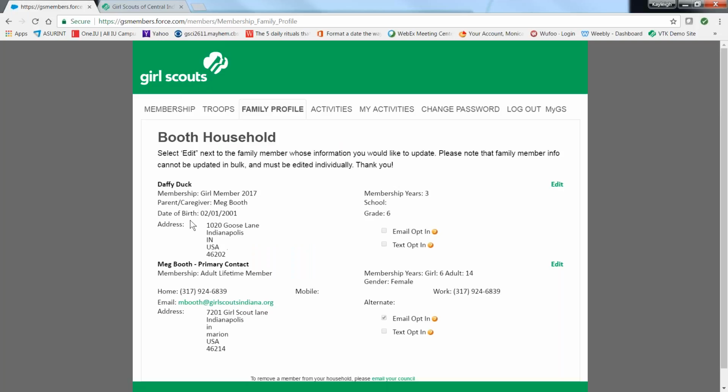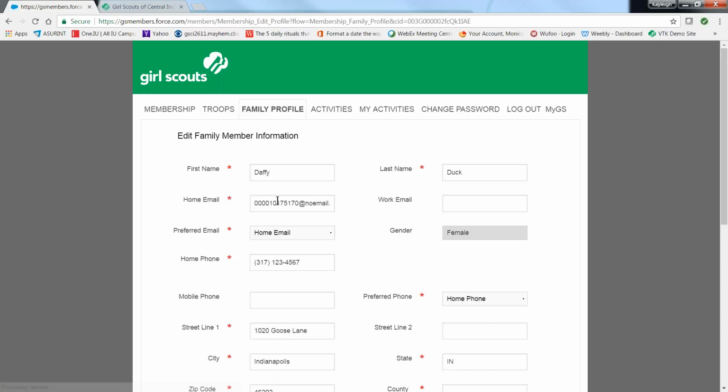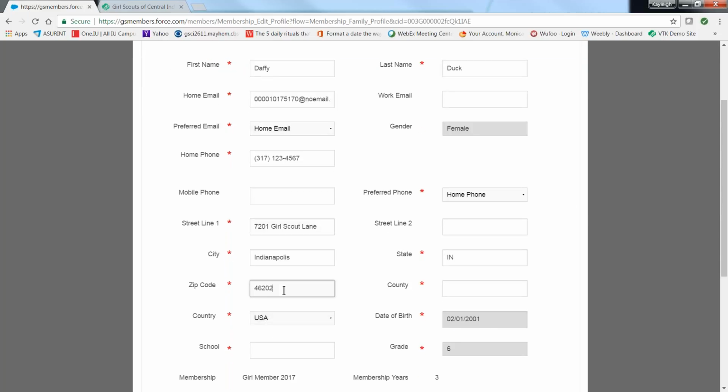So right here we see that Daffy and I have different addresses. Let's say that Daffy's address is wrong. Simply go to the edit button and type in the correct address. We need to change her zip code so she gets that.